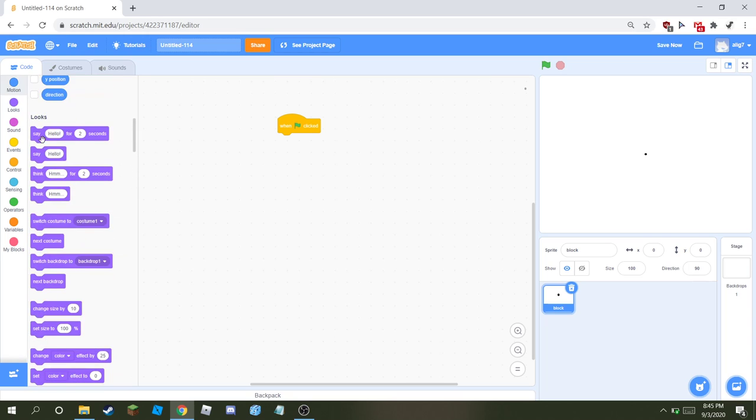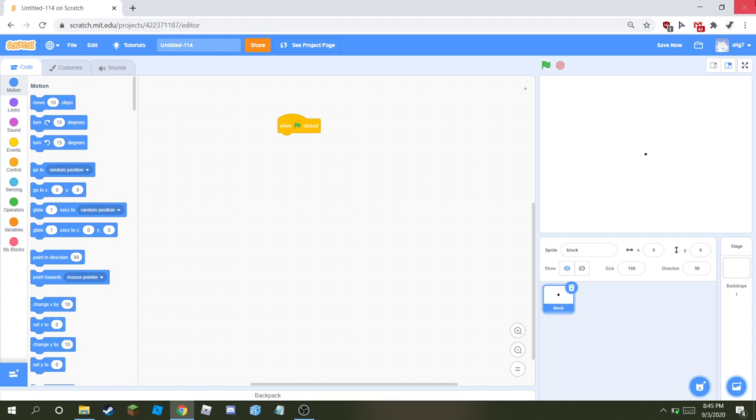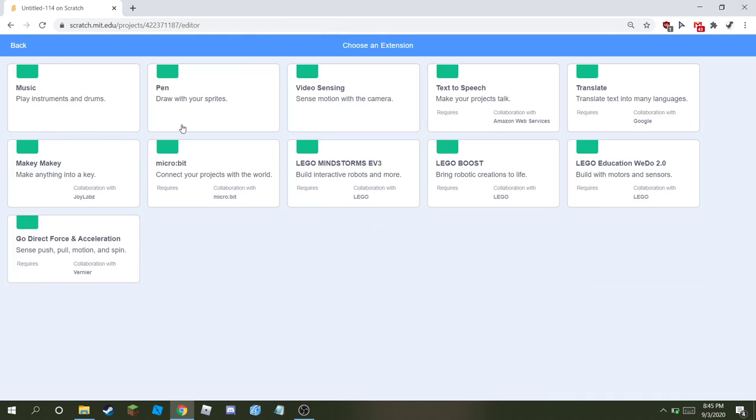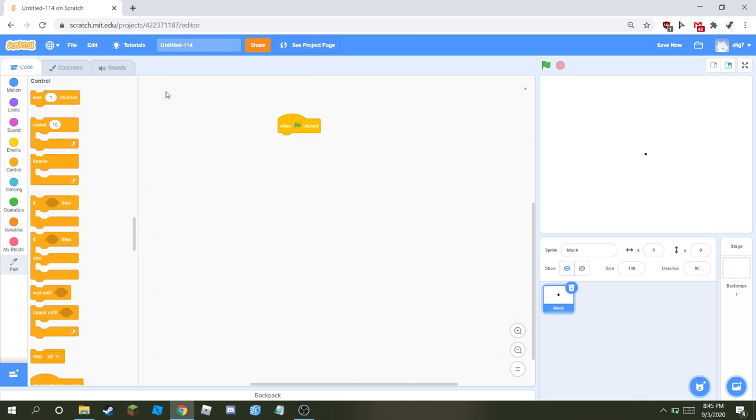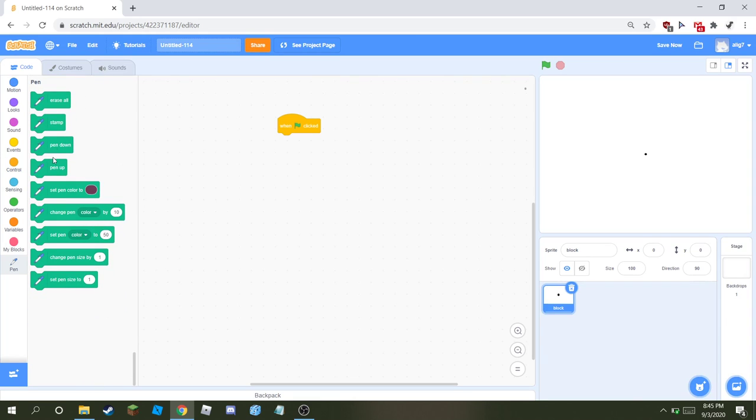So when you start, get a when flag clicked. Then, you already know how to make it move. Go into the extensions, and we're going to use the pen. Pen. It's rainbow. So when you start, pen down, that means your pen is down.